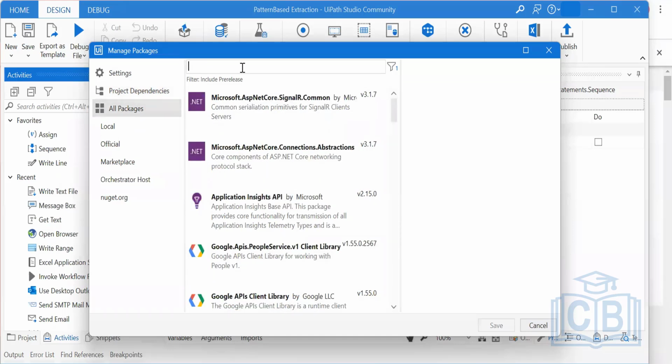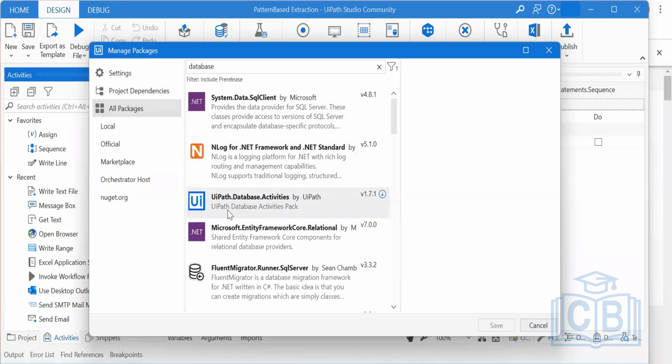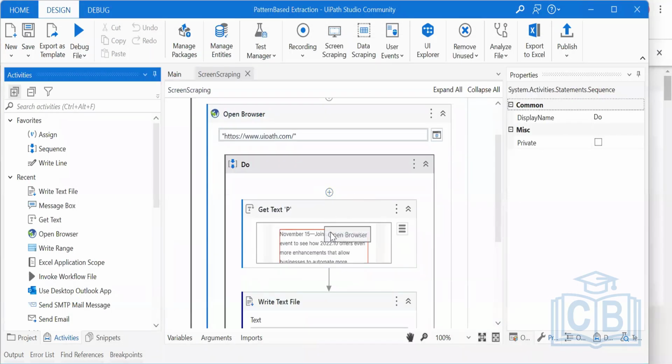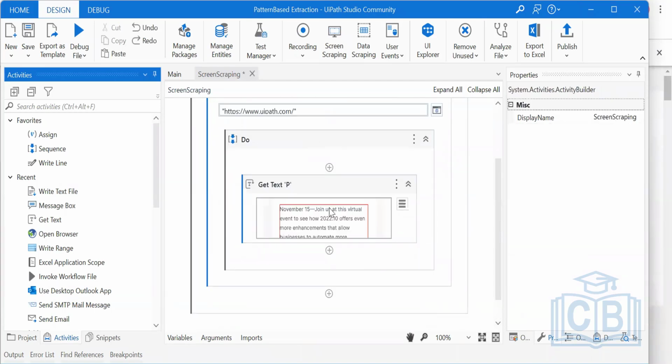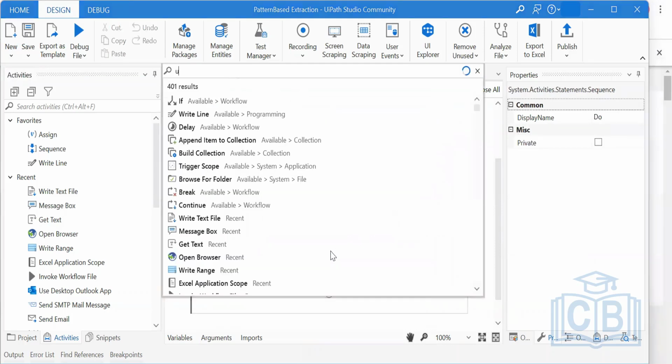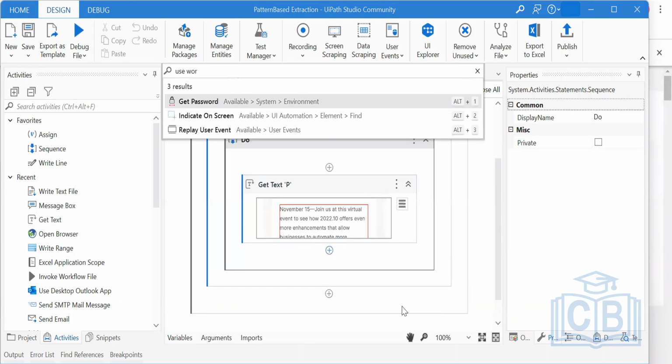But if you want to add more packages, go to all the packages. Search, for example, database. I want to add it. So you can see that it will be like this UI icon. Now, if you want, instead of writing into a text file, to write it in a Word document, remove this activity. You want to use Word, right? Use Word. Can you see that?